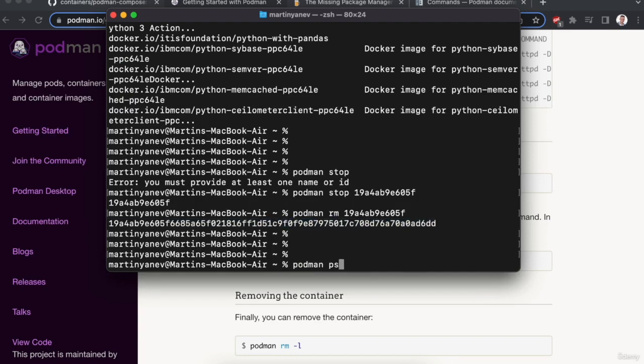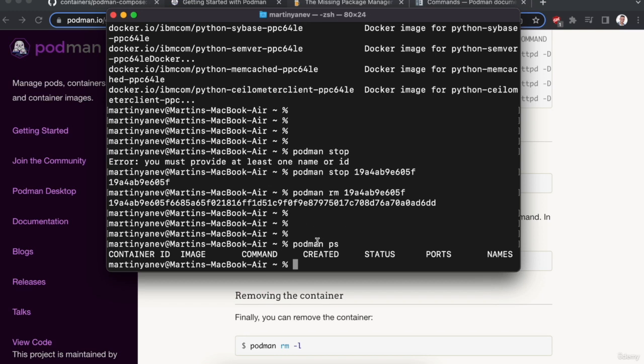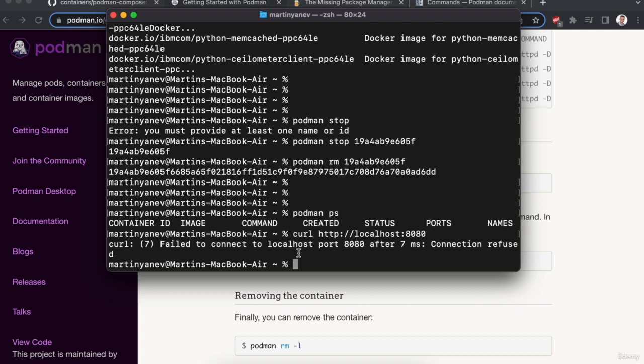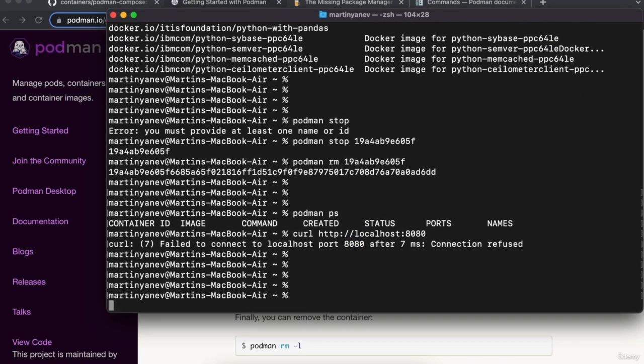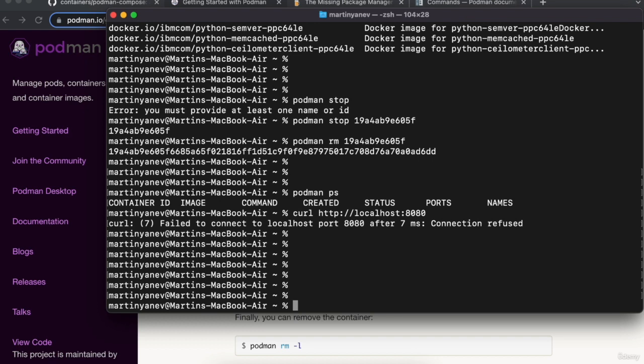So if I write podman ps, you will see that there are no processes running. Or if I do curl, you will see that there is absolutely nothing. So we failed to connect to the port because the port 8080 is no longer connected to our container. So I know that Podman might not be as intuitive as Docker, since Podman doesn't have a graphical user interface, but trust me, it is quite a powerful tool that you can definitely use.